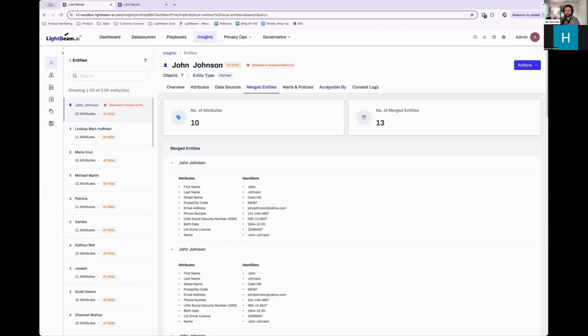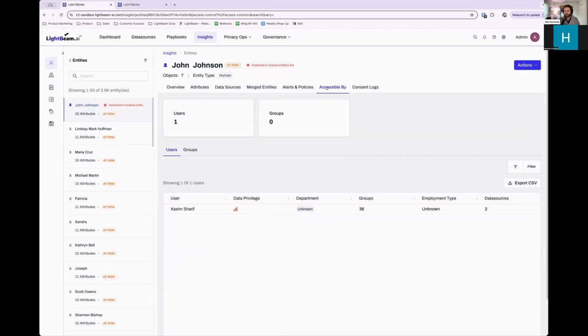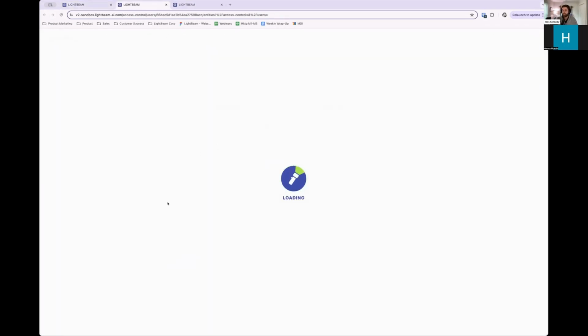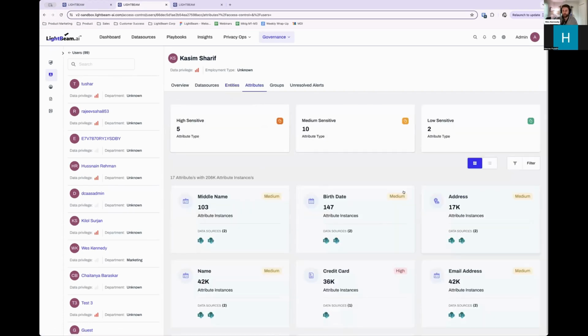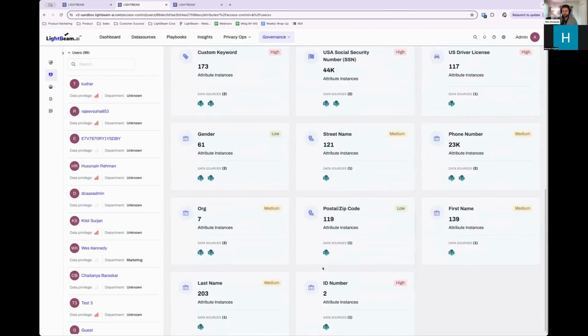That's pretty powerful. But then when we start to trend into the access governance side of the house, it's about who can access John's data, right? And should they have access to that data? So right now we can see that Kasim is actually the only person that has access to John Johnson's data. So likely this is a good thing. I can then dive into Kasim and figure out what types of entities they have access to, the types of attributes they have access to. This is a pretty big list.